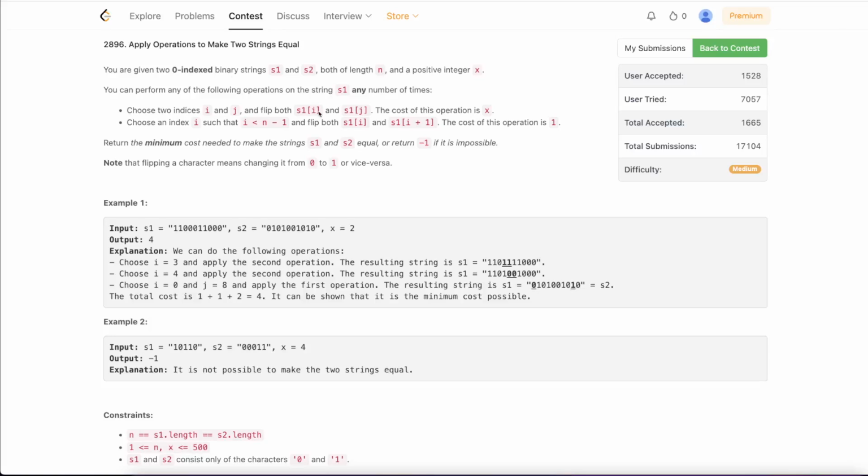Hello everyone, welcome back. In this video, we'll be discussing the third problem of today's weekly contest, apply operations to make two strings equal. The problem is very interesting and can be solved in various different ways. You can apply some observation beforehand and reduce the problem to a very simple dynamic programming problem. Or if you don't want to apply any kind of observation beforehand, you can solve this problem with simulation as well, starting from the brute force solution.